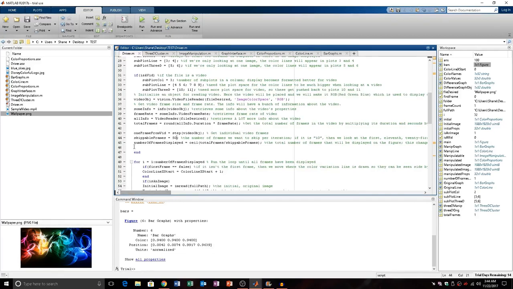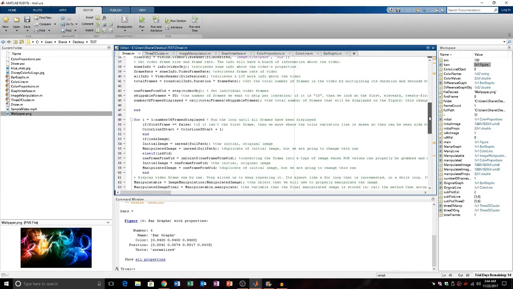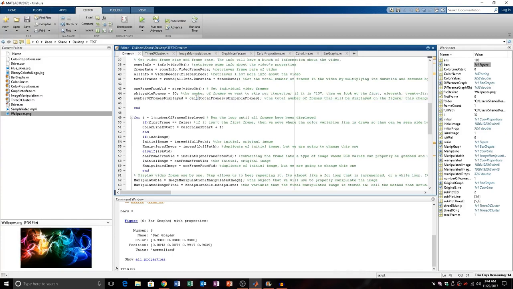And now this number of frames displayed is determined by taking the total number of frames. Say you have 500 frames and you want to skip 50 of them. Well, that means you're going to be displaying 10 frames, because that's just how math works. So if you're displaying 10 frames, then you have to draw 10 color variation lines. And I just round this up all the time because for whatever reason it wasn't working otherwise when I rounded it down or used the basic round function. So I'm using the ceiling function here.